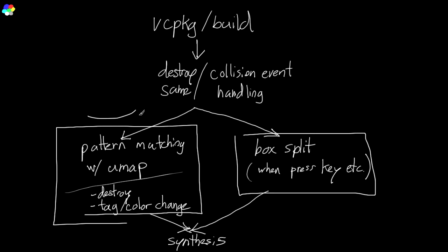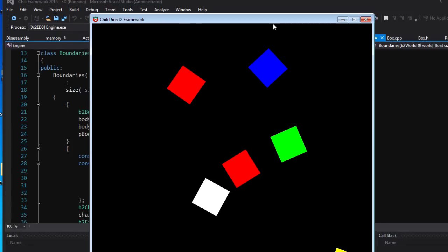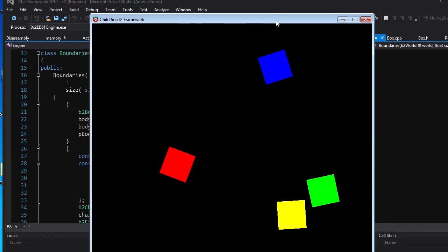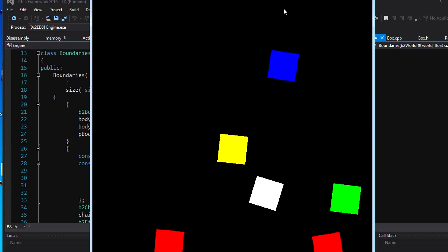And once you've got these two down, then you can combine them and create a system with the pattern matching where you've got a whole bunch of different effects depending on what boxes collide with each other. Destruction, color change, box splitting, anything else you want to think of. Let's take a look at what the finished product might look like. So let me just scoot this guy over here a little bit.